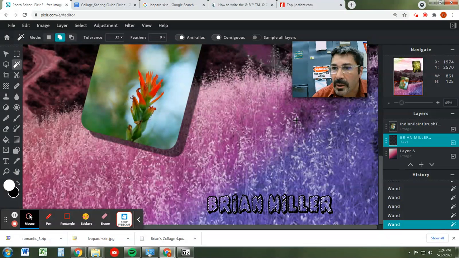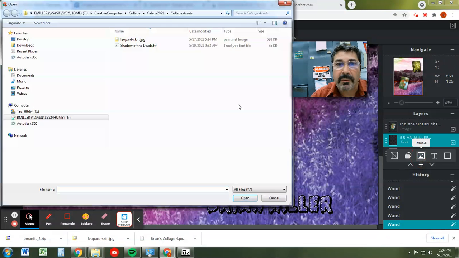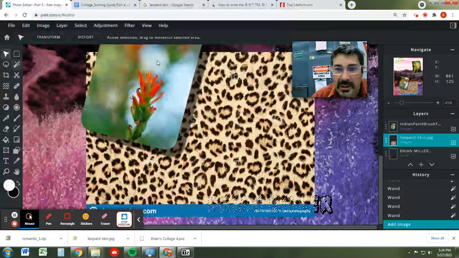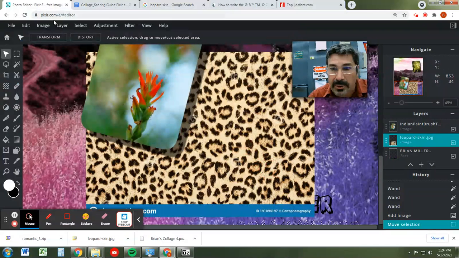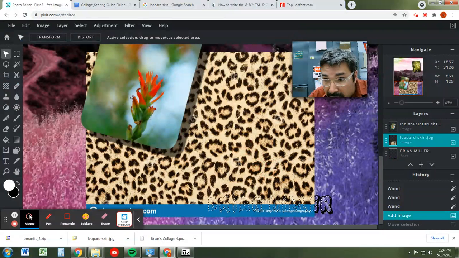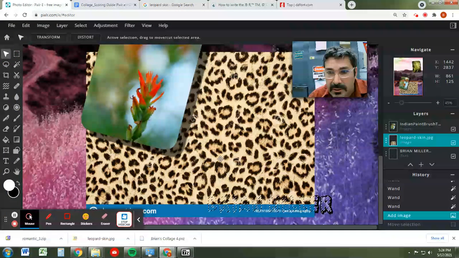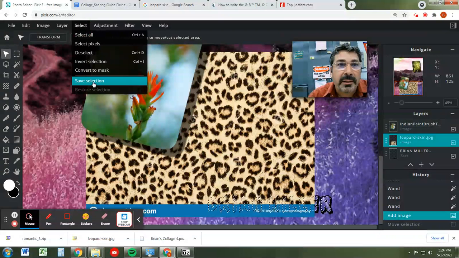Okay, and so then I'm going to come over here to my layers and I'm going to add an image layer. Okay, and I've already, in my collage assets, I've already put in some leopard skin, and I'm going to hit Control Z. That's not what I wanted. Okay, so what I need to do is, well, let me move stuff. It's not going to let me move stuff. Okay, Control Z.